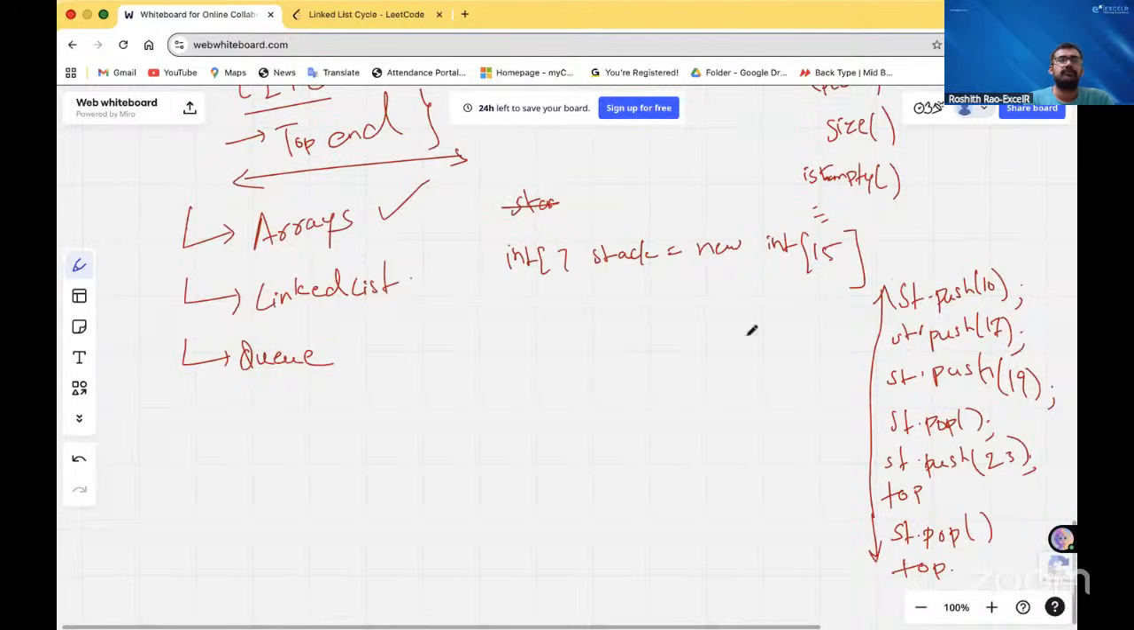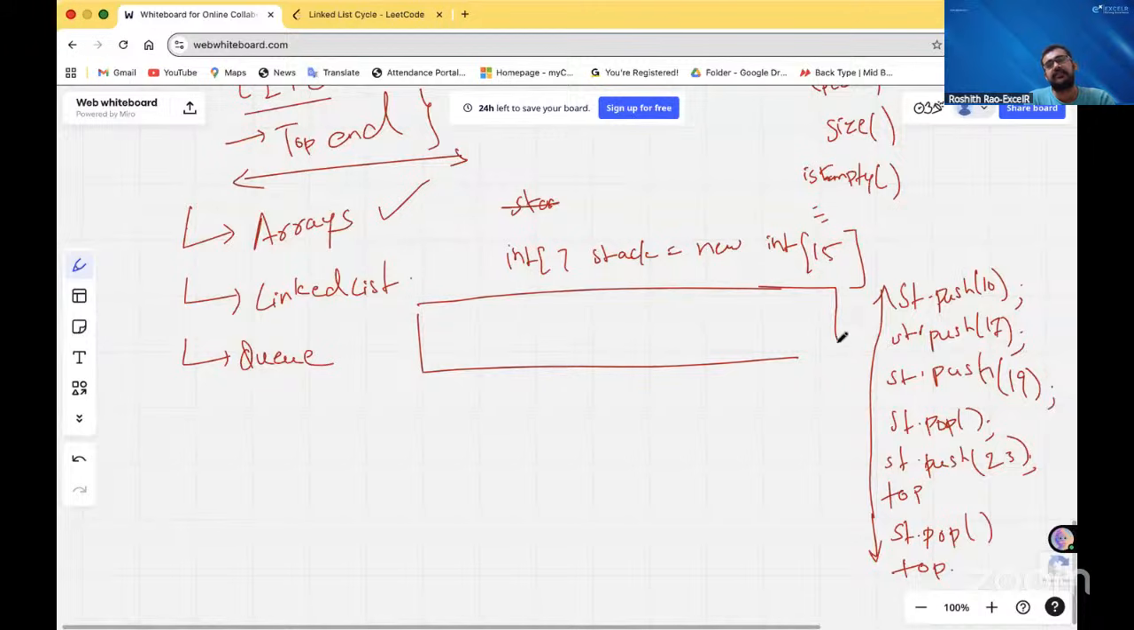Now I am taking a stack of some 15 size. There are 15 elements you can put inside the stack. This cannot be 15, but you take it as 15. Now I want to perform the first operation.